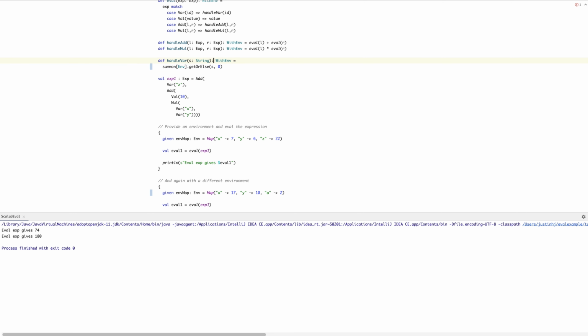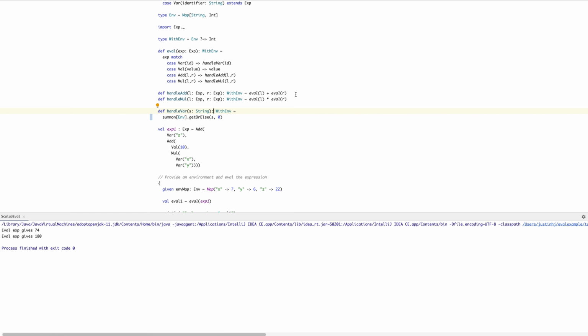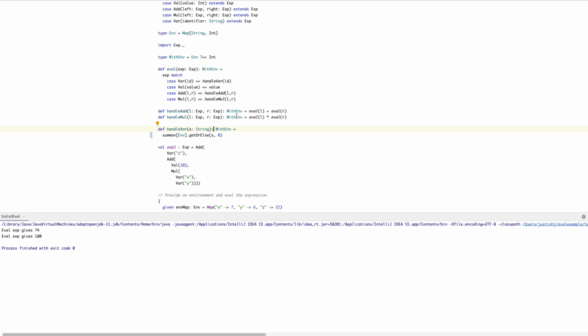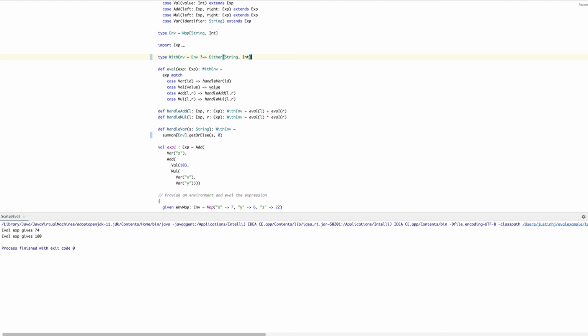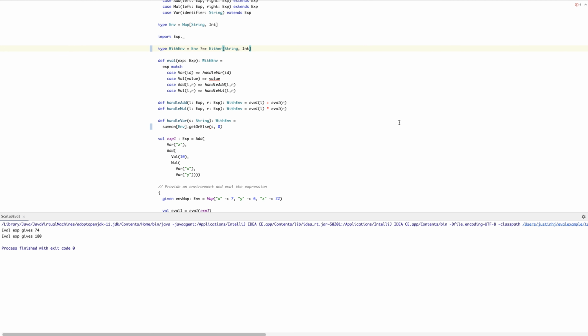In fact, we can leave it that way for now, it's fine. But another thing we might want to do is, instead of having a return type of integer from our expression evaluator, we could use Either instead. We'll just say String is the error type and Int is the result. If you save that, you can see that most of the code works. We've just got some errors to fix.